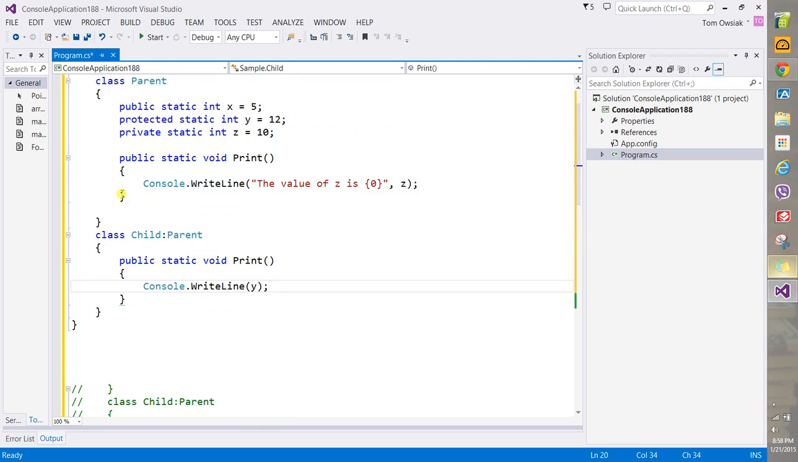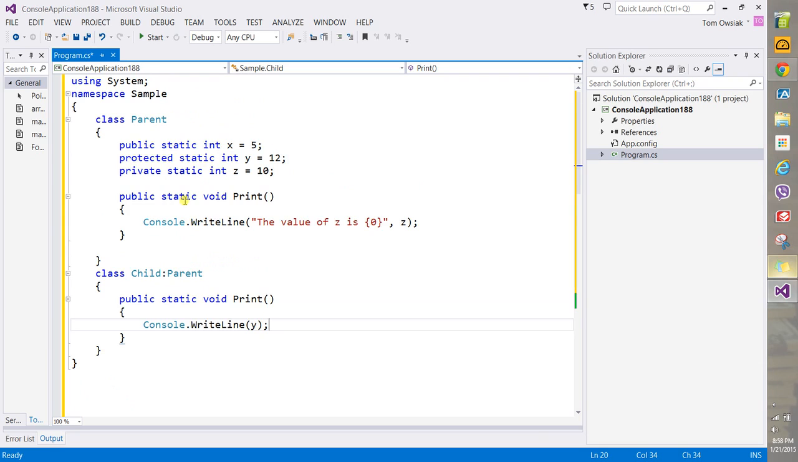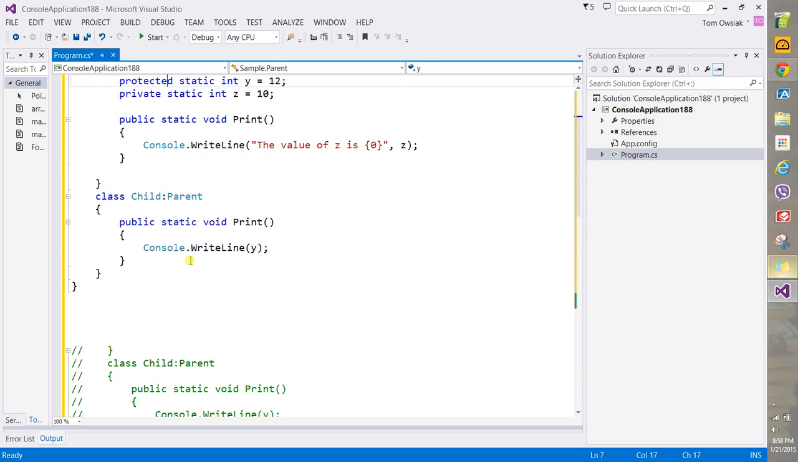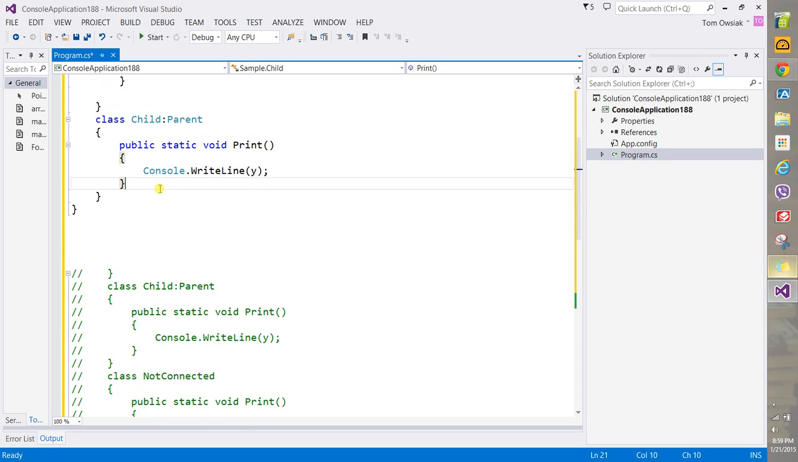Well, Child derives from Parent, which means, see this protected keyword? That means that the members declared protected in the Parent class are accessible in the Child class.